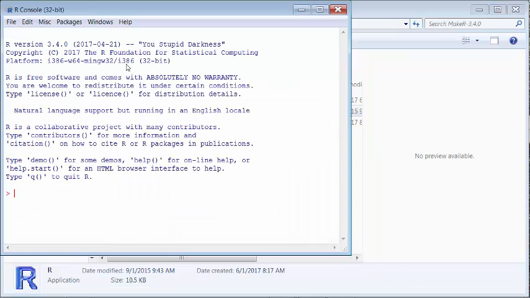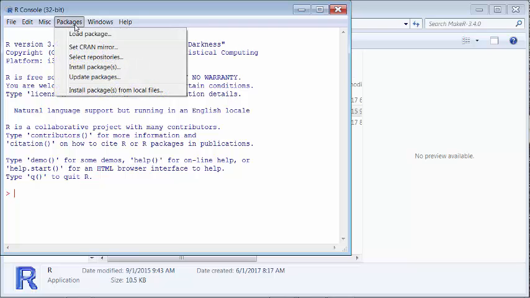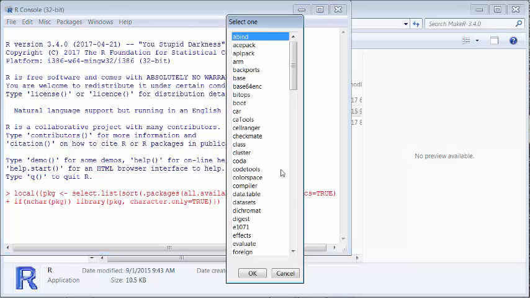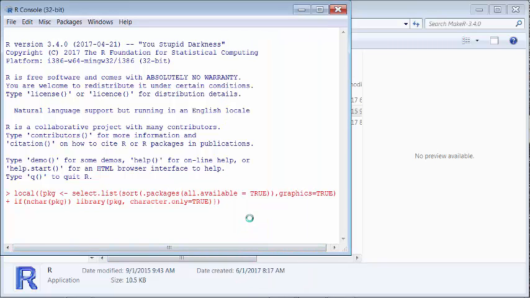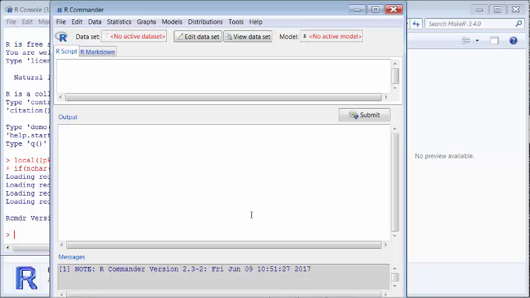Just double click on the R, and then in the R console window, click package and select load package to load the R Commander. Right. So the R Commander is Rcmdr. Now if you want to run the R Commander plugin IPSR, you can click on plugin IPSR. The result will be the same. I'm going to just stay with R Commander and then click OK. Alright, so you have the R Commander window.